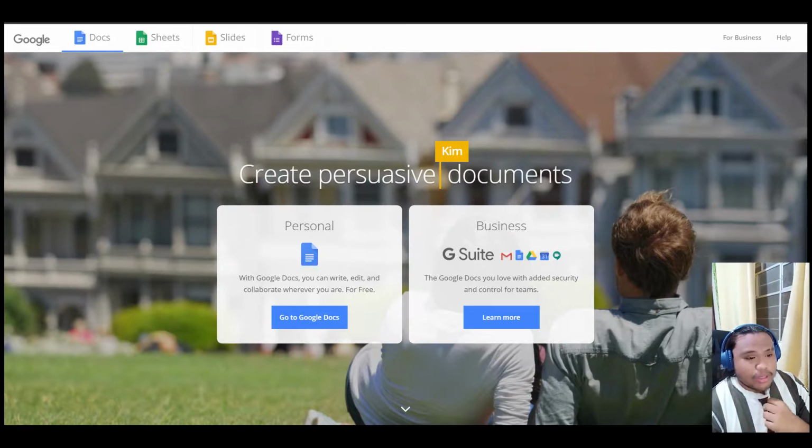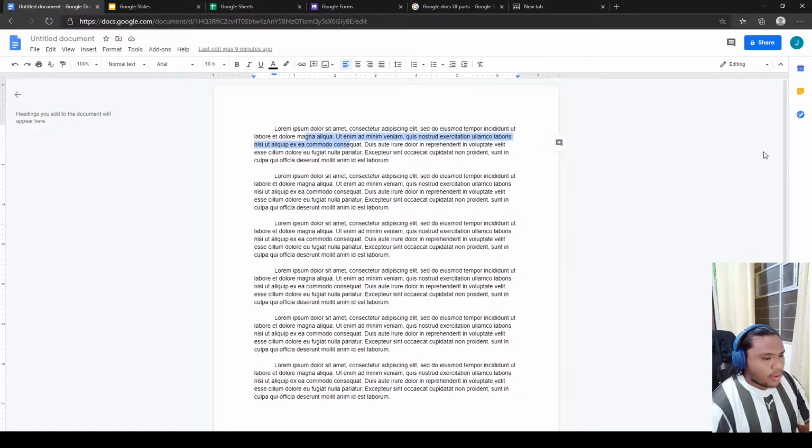So what I'm gonna do now is introduce you to some basic functionalities of these applications. So yeah, it's really nice. So here we go.